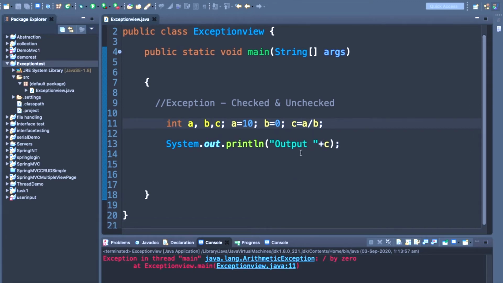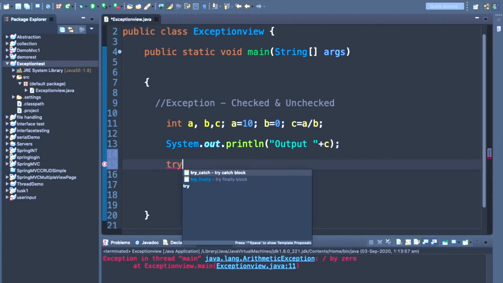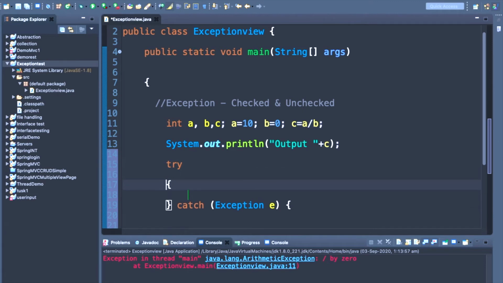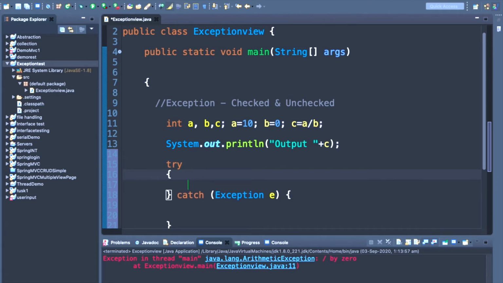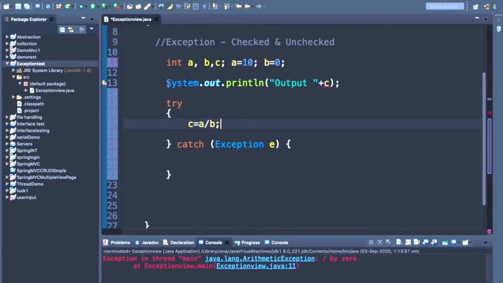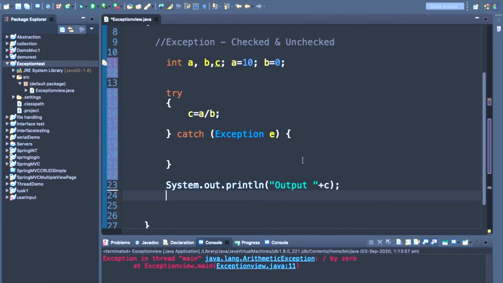In order to handle this exception, you must have a try and catch block. So you can take a try catch block in this, and the critical statement will be inside the try block. So what is the critical statement? This is our critical statement. So put this statement inside the try, and this is the catch block. And let's print here.